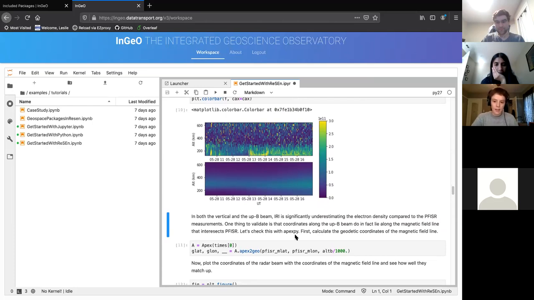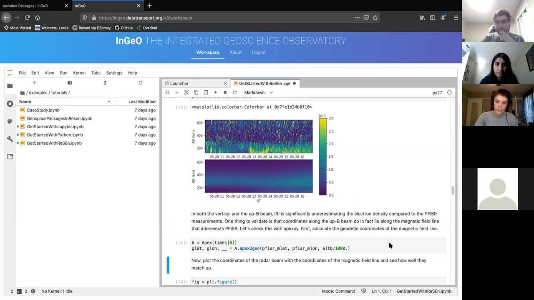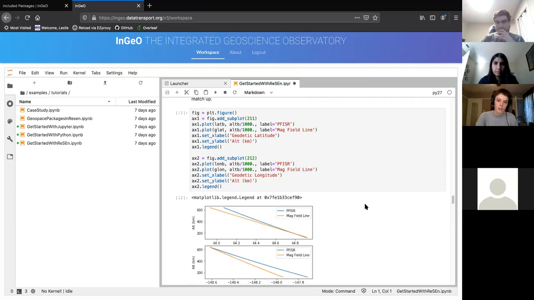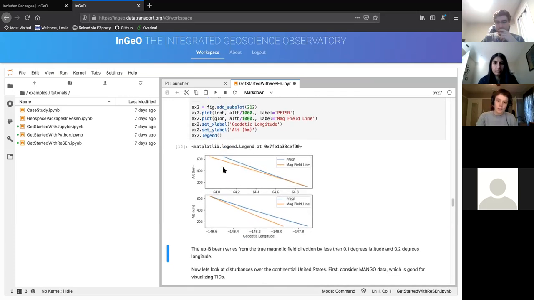We want to validate that the up B beam does in fact lie similar to the magnetic coordinates of that Pfizer. So the Pfizer up B beam is pointed up along the magnetic field, but the beam obviously doesn't curve in the magnetic field. So we want to validate that the curve at those altitudes is minimal. So we're going to, again, find the magnetic field line, and then plot the geodetic course of the magnetic field line with the geodetic coordinates of the Pfizer beam.